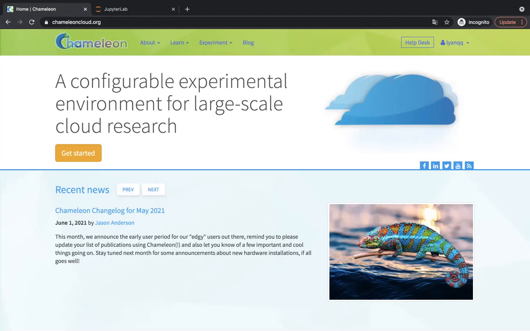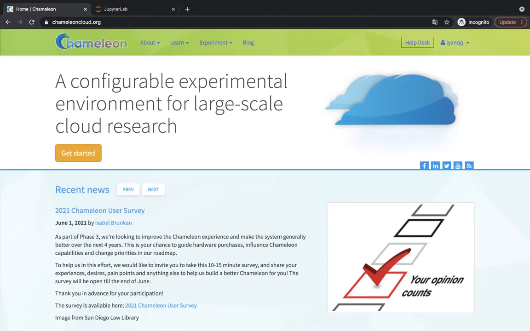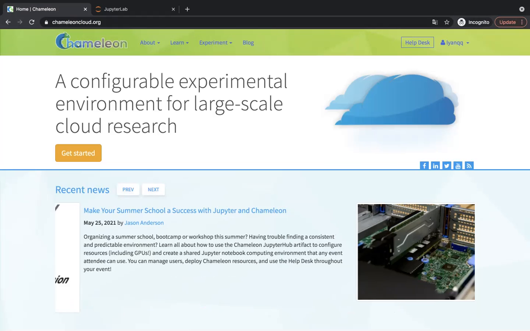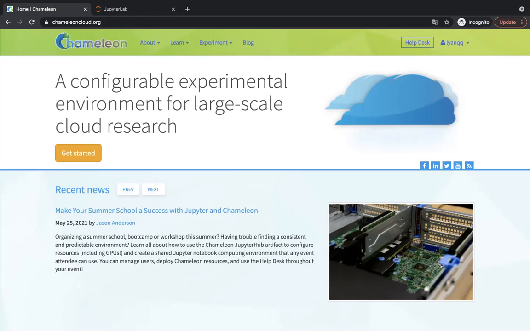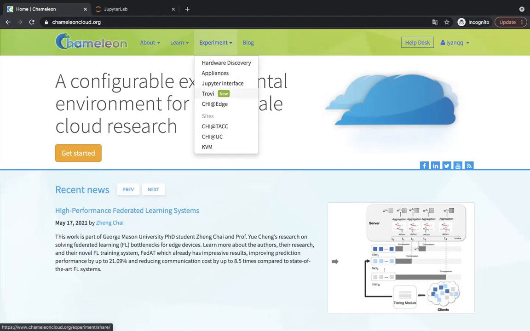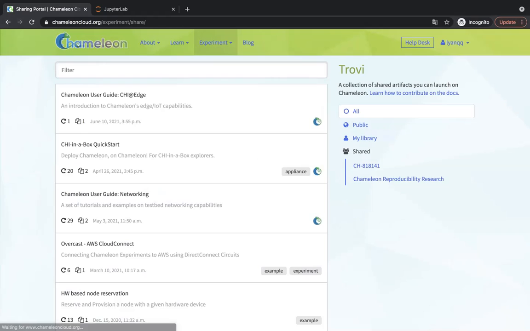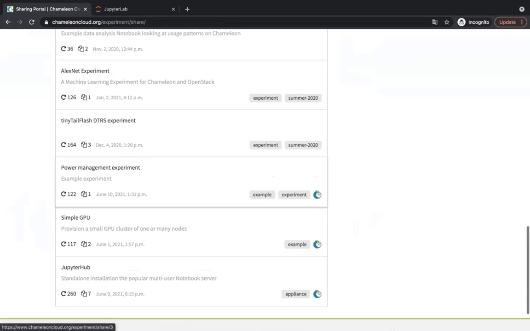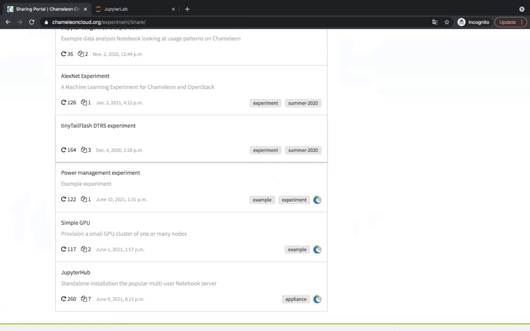And today, I'll be presenting an experiment package to reproduce some results from a research paper. So first, we're at the Chameleon homepage. After logging in, we go to Experiment, Trovi, and this is where all the experiment packages are held. Let's scroll down to find the package named tinyTailFlash DTRS experiment. And this is the package we're going to reproduce.